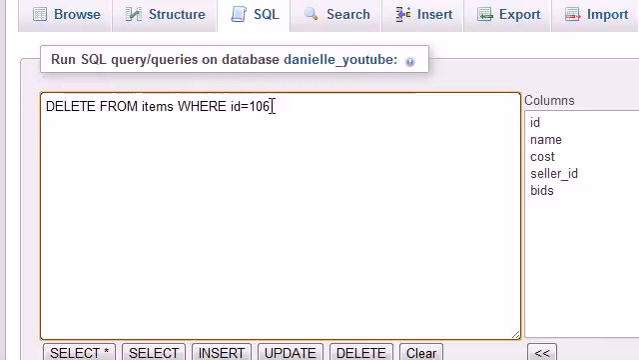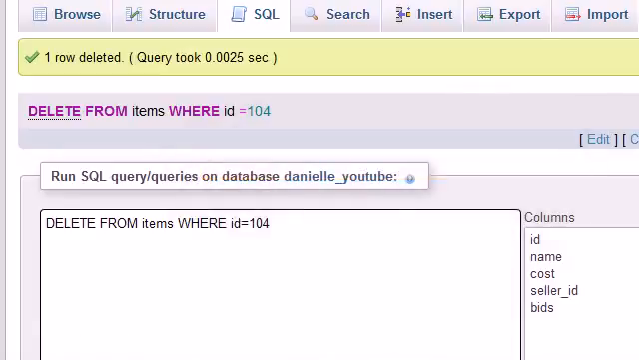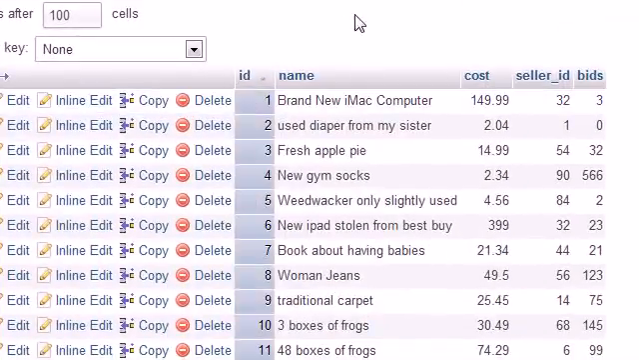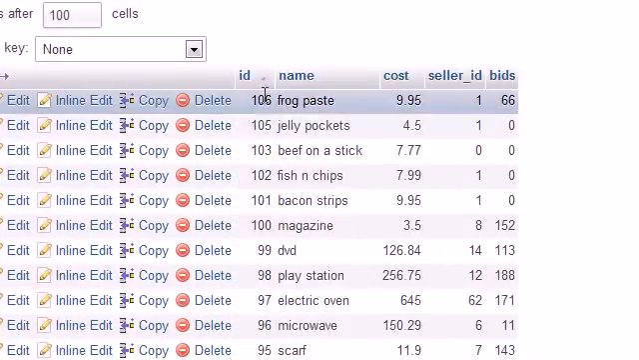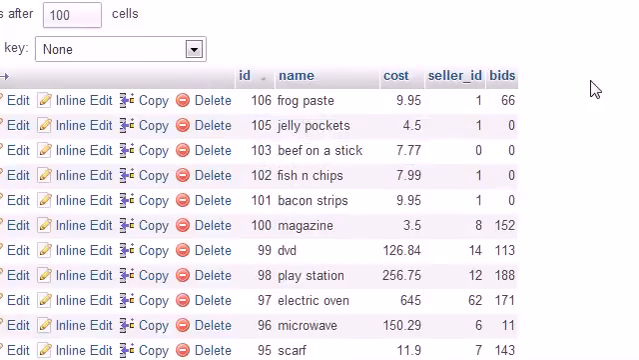So let me go ahead and delete an item. I'll go ahead and delete 104. So it says, do you really want to delete? Okay, yes I do. And it says, okay, I deleted it for you. You said okay, you even verified it. So now we got to go ahead and check. We got 106, 105, 104 is now deleted from our table. 103, 102, 101, so on and so forth. So I can't even remember what that item was, but that is how you delete items from a database.